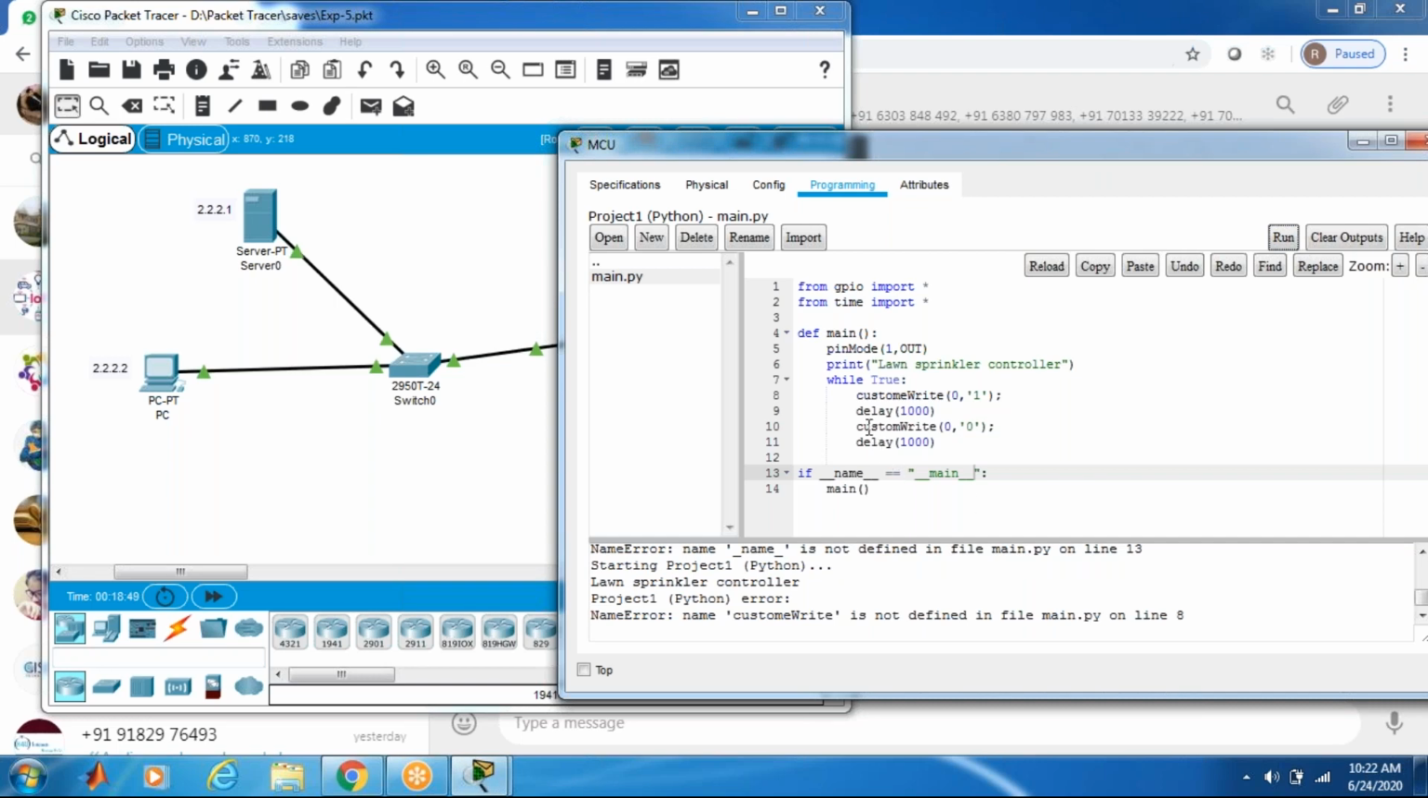Line 8. This is line 8. Custom write is not defined in the file. Write spelling, write capital. Sir, you just go to that. I'll solve it for you personally. I'll send you the program.